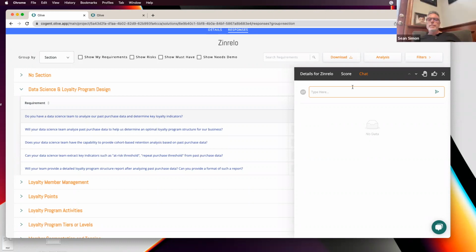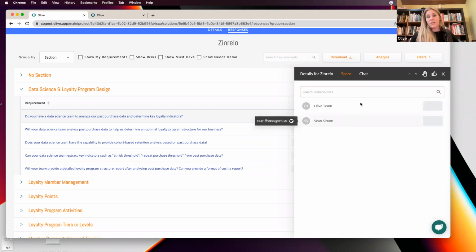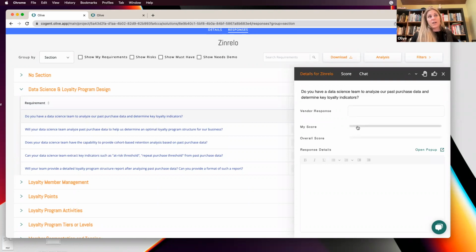Okay. And then as our stakeholders or admins are reviewing vendor answers, I can see what scores they've assigned to it. So to score an answer, I'm not going to do this one, I would click on the bar and it's a 1 to 10 scale, 10 obviously being like 100%, on down to a 0.